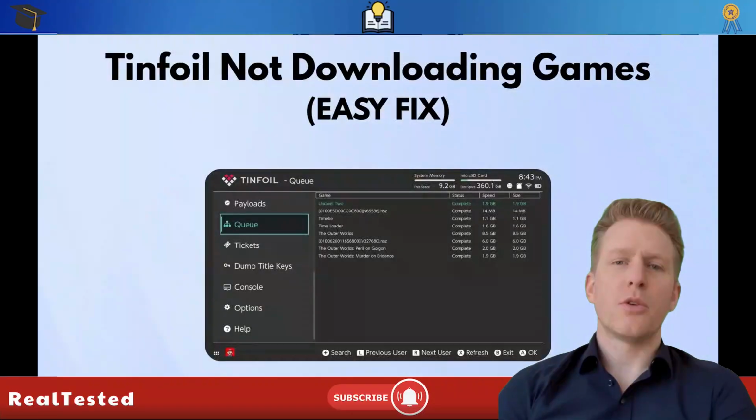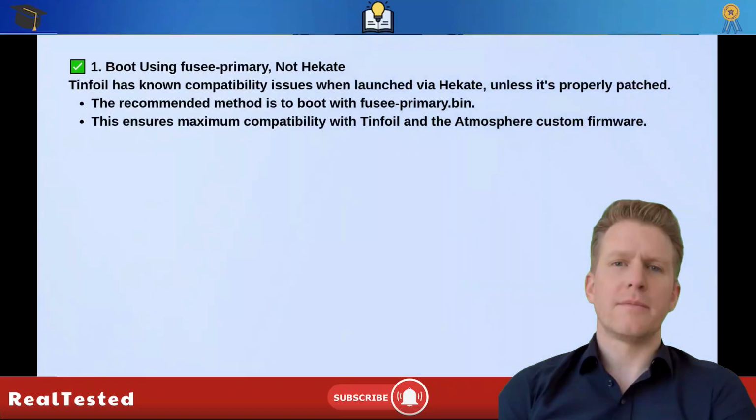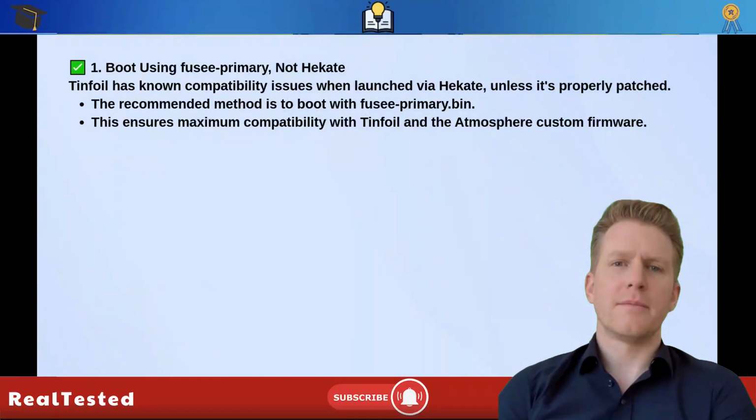Welcome to JH. If you're having trouble downloading games via Tinfoil on your Switch, you aren't alone. This frequent problem usually stems from your boot configuration or the installation itself. First, verify that you are launching with Fusee Primary instead of Hecate. Tinfoil often struggles with Hecate unless it is perfectly configured. If you're unsure about your boot method, it is definitely worth a second look.